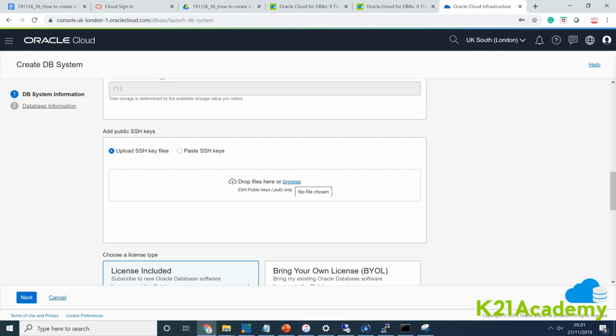Now, the way to communicate to that Linux machine, to log into that Linux machine, is using a private-public key pair, where you upload the public key onto Oracle, and the public key will be stored in the server, but you keep the private key safe. So make sure you keep that private key secure with you, and you'll be logging into the server using that private key. I'll show you as well how to do that.